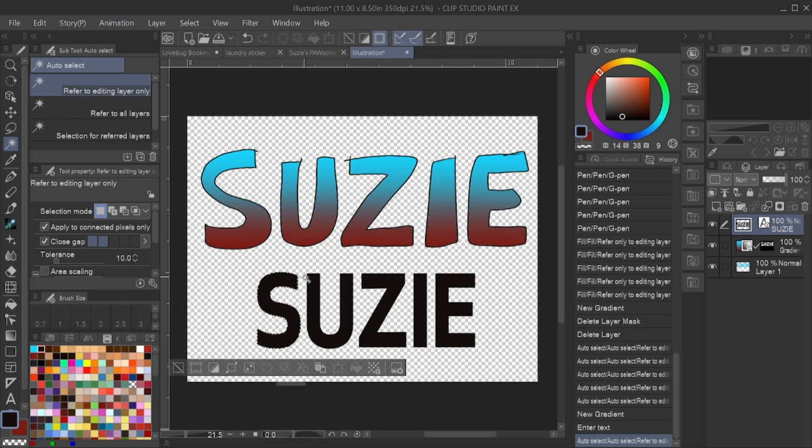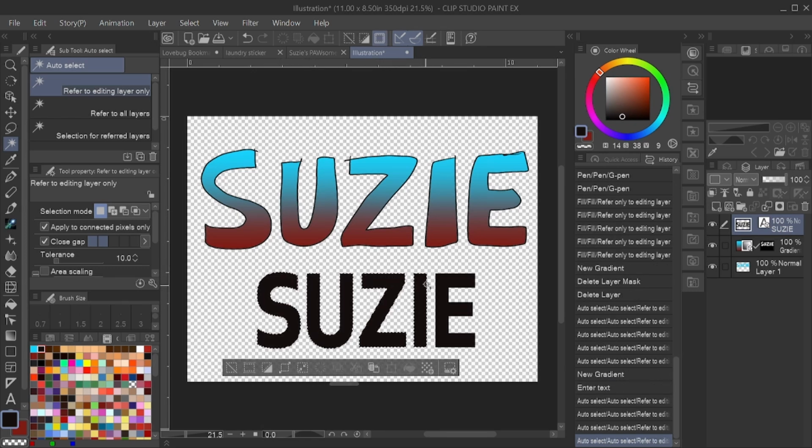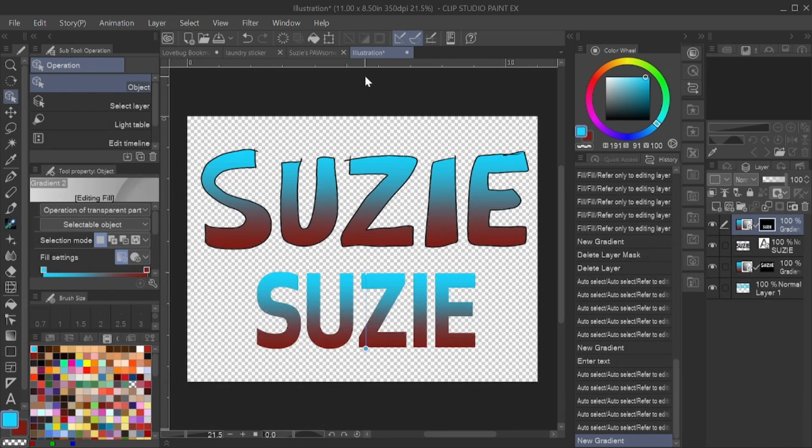Now, if you want each letter to be a different color, then you would only select the letter that you want to use those specific colors. Changing the blue down here, and again, go to Layer, New Layer, and Gradient, and bam, there you go. Now your text also has a gradient fill.